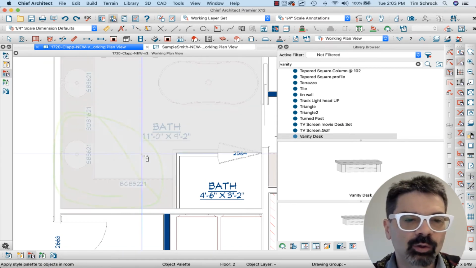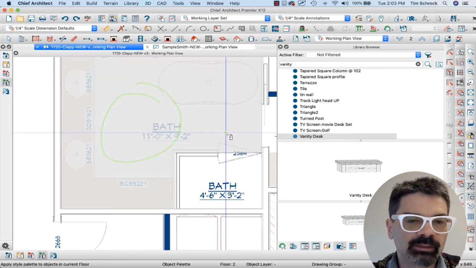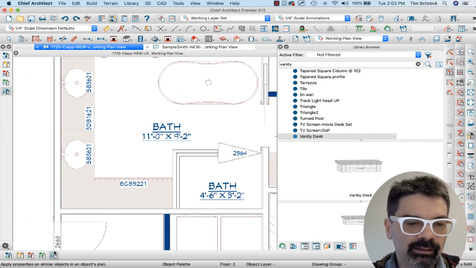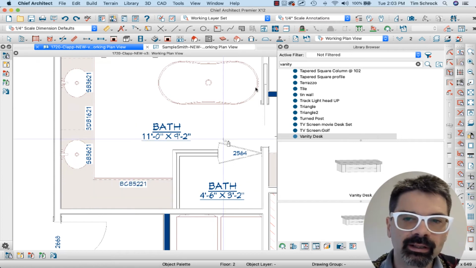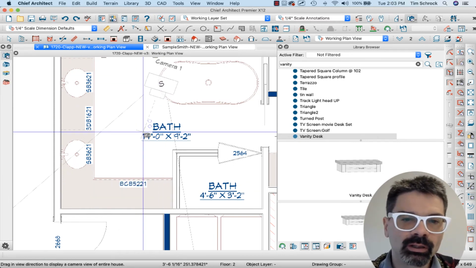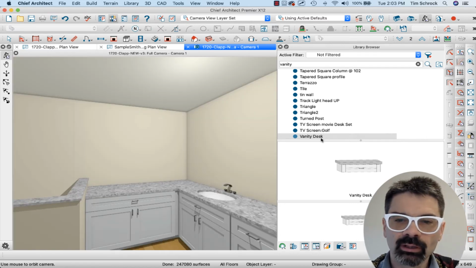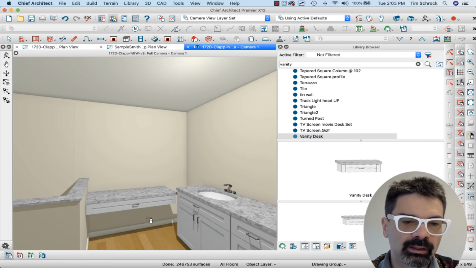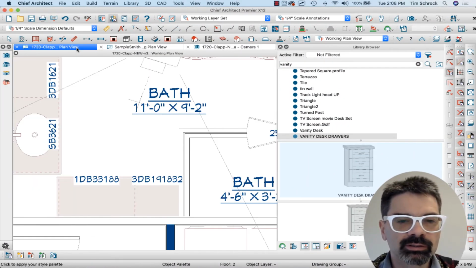I could apply it to all the base cabinets in the whole room, or all the base cabinets in the whole floor, or all the base cabinets in the whole plan, any floor. I'm going to just do this object. I could do it in plan view, or I could do it in camera view as well. Let's pull up this camera view, click on Vanity Desk, click on that, and there's my Vanity Desk. That works.